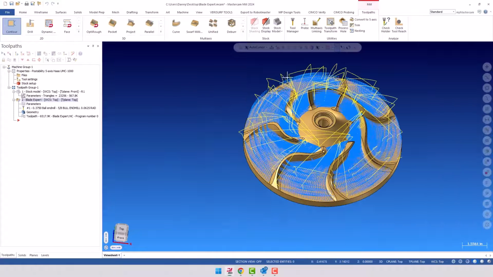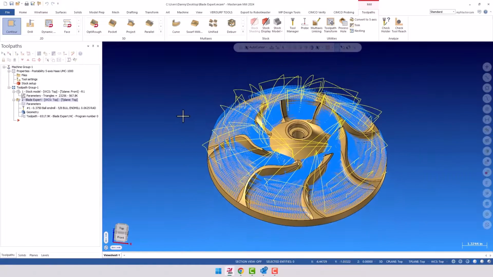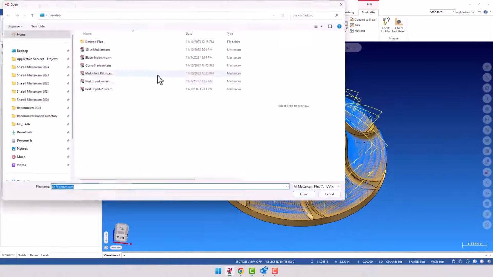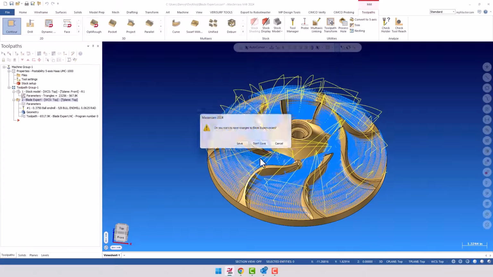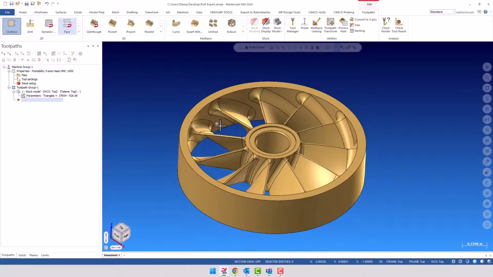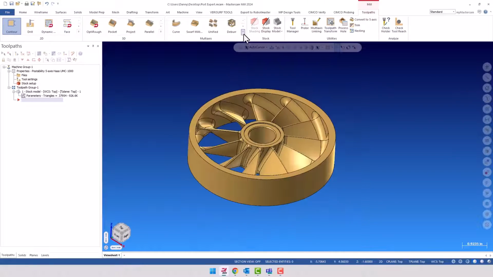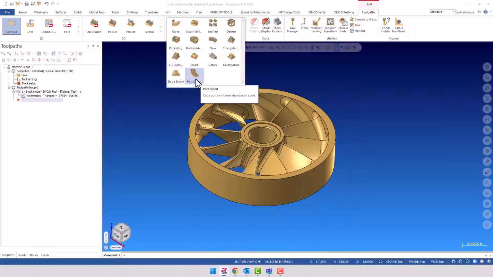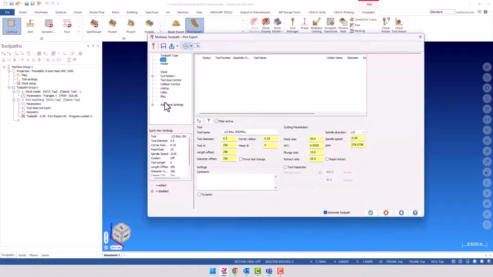All right, we're going to go ahead and close this down. Looking at my list over here, my cheat sheet. Port expert. Let's wrap this up and let's go do an example for port expert. So with port expert, again, it's just like the blade expert. It's all about levels of automation. So let's go ahead and give it a try here. I'm going to go ahead and do a port expert. I already have a stock model defined.